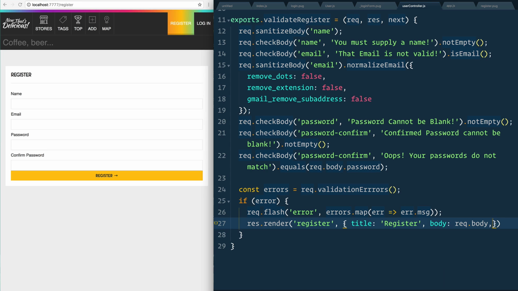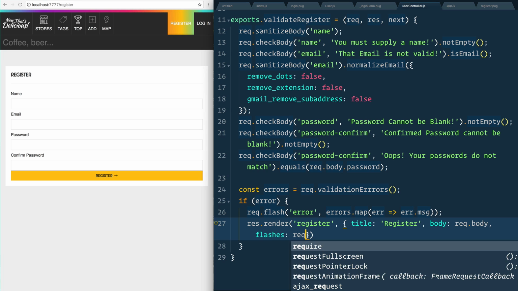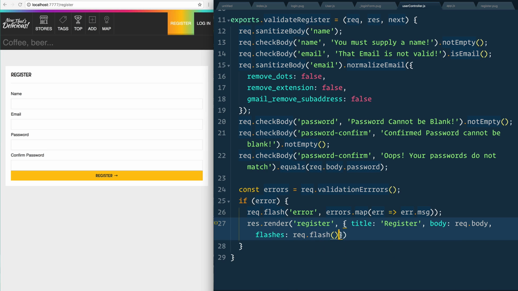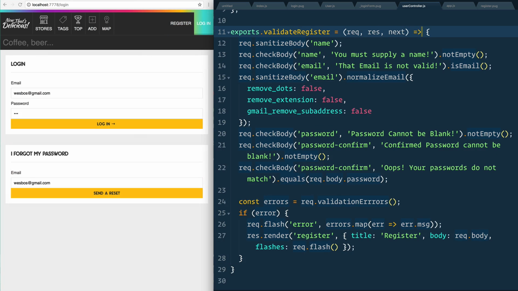And the reason why is because normally the flashes get passed along on the next request. But because all of this validation and re-rendering of the register form is happening on one single request, we need to explicitly pass the flashes, which looks like this, request.flash. So if you ever need them on that request, you can just manually pass them like that. Otherwise, the next time they come around, they'll be passed to your locals, no problem. Oh, I forgot an arrow here, and we'll pop a semicolon here.